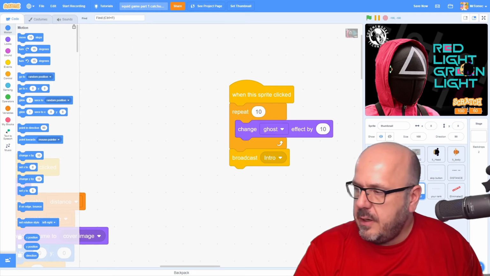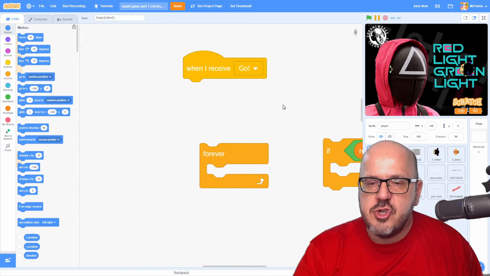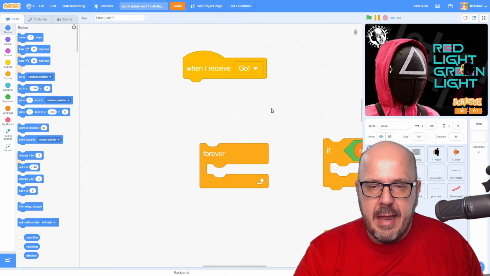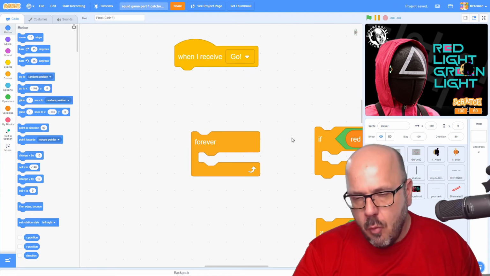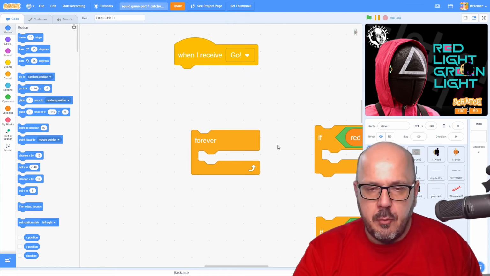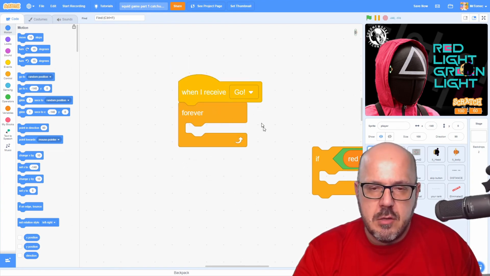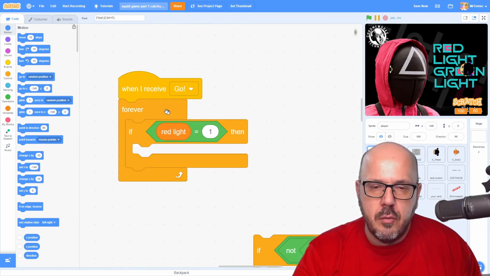Okay, so that's it for that. Let's go back to our player sprite now. So now we need to start checking to see if we're going to die or not. And the way we're going to know we're going to be dead is if we happen to move during a time when red light has been called. Now, there's a variable called red light, and if that red light variable is equal to 1, then we're going to end up being eliminated. So when I receive go, we're going to start checking forever. So as soon as the game starts, we're going to check forever. And we're going to see if red light is equal to 1. So we're just going to keep going through this loop, waiting for red light to be equal to 1.